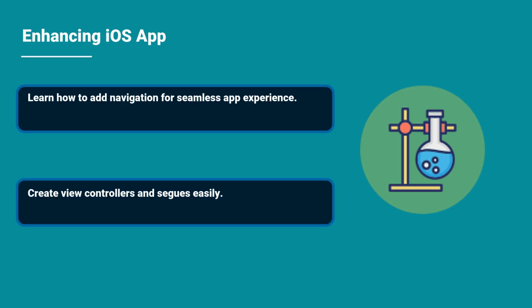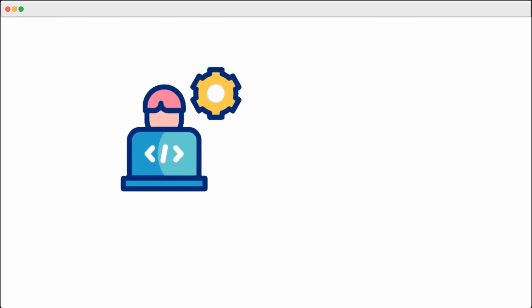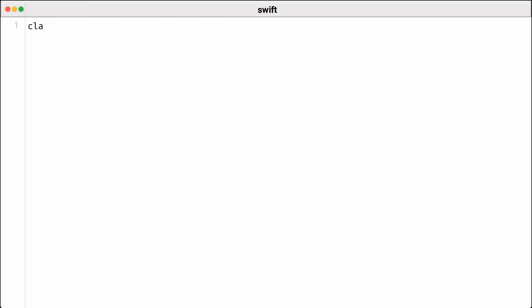Next, let's create a button on your original screen that will take us to this new screen. Control-drag from the button to the new view controller in the storyboard, and when you let go, select Show to create a segue. With the segue established, selecting this button will now take you right to your new screen. How cool is that?